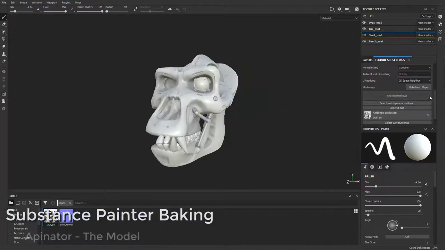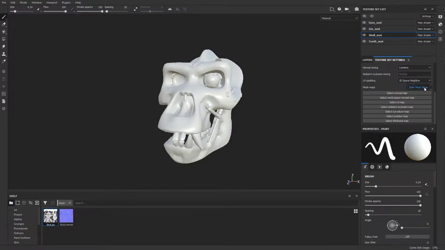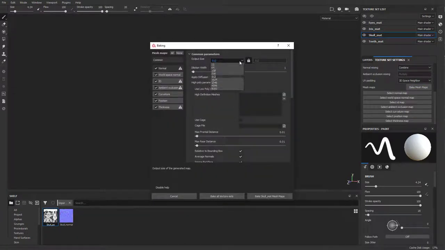However, if you want to, you can just go ahead and X out of these. You can just do all your baking within Substance Painter. So we're going to go in here to Bake Mesh Maps, and we're going to say we want to output this. Let's say we're going to bake it at, and you can change this per texture set, let's say 4096. We're going to start with a skull.